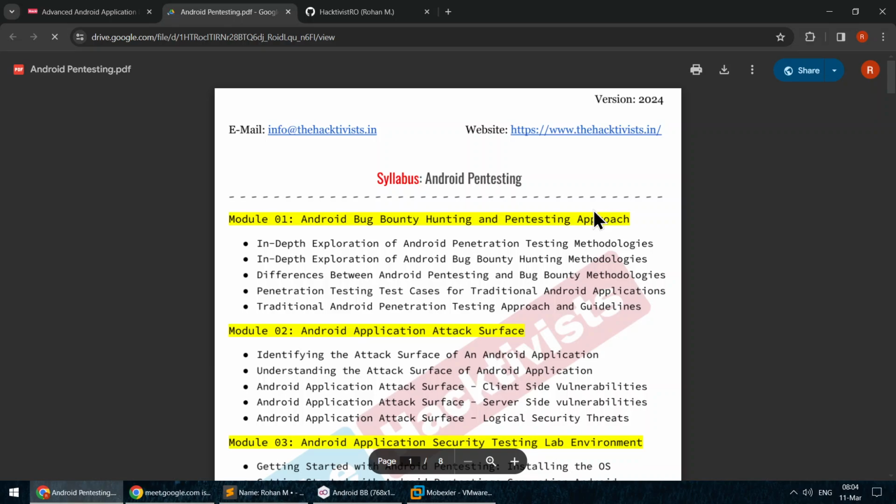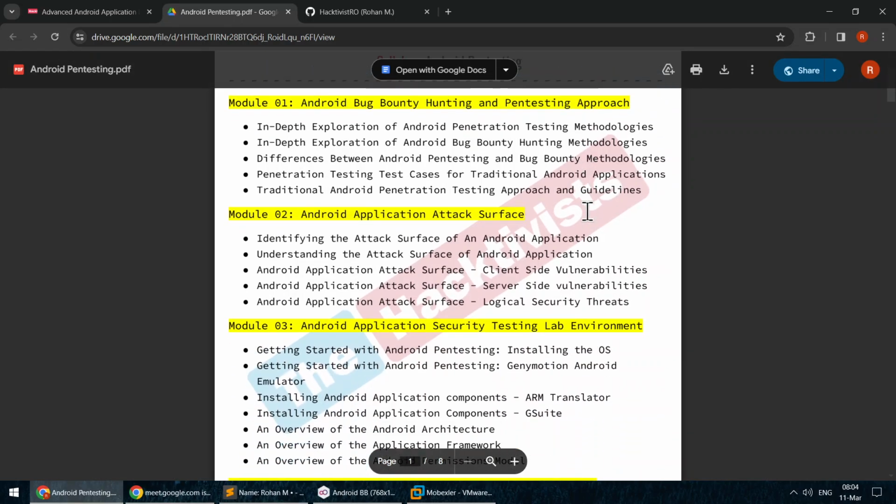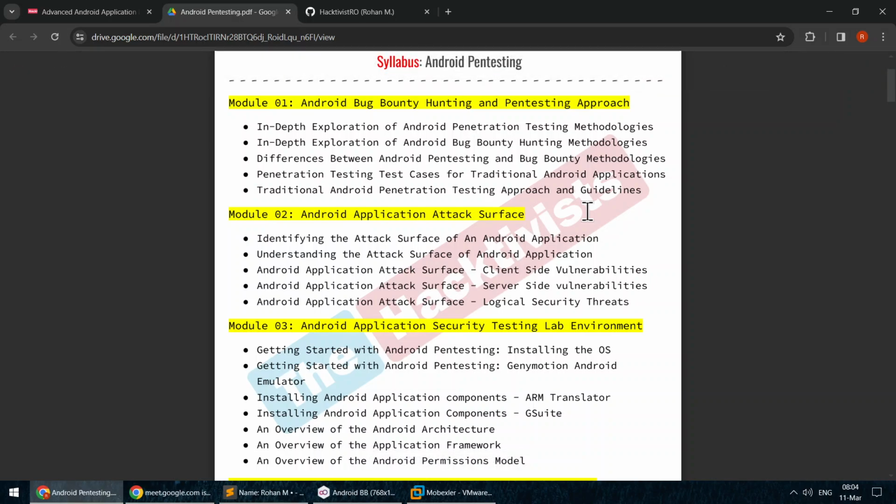Yeah, it's visible. Perfect. Now I'll give a brief recap of what we have discussed till now. We have discussed the various approaches that we have for testing the security of our Android application.